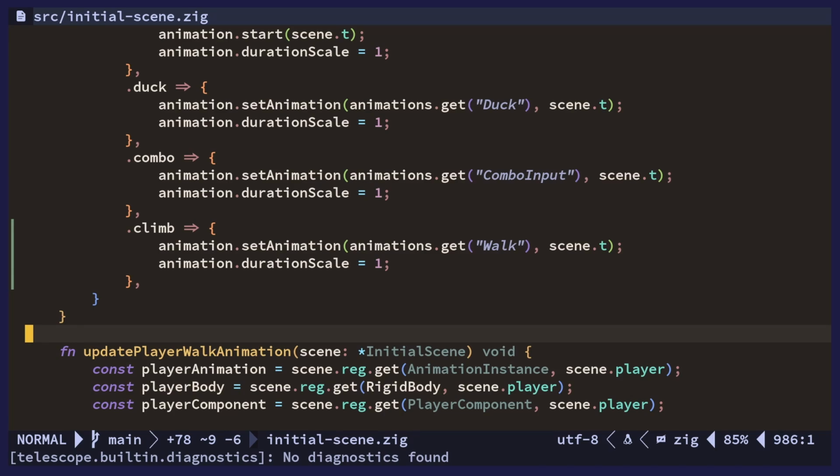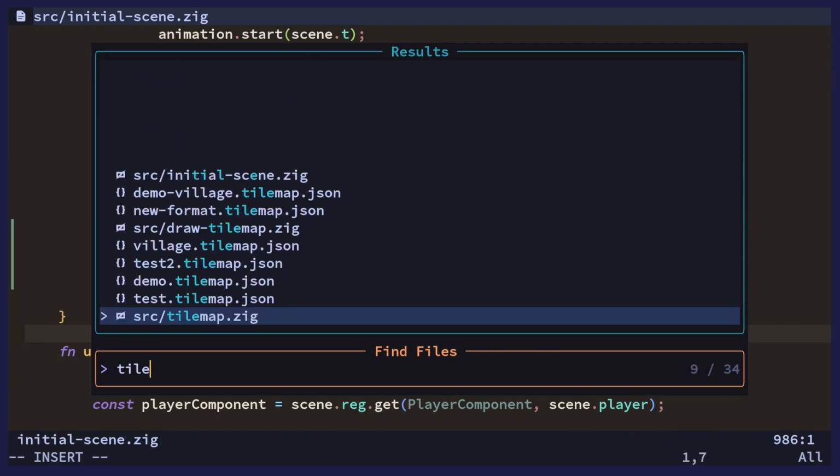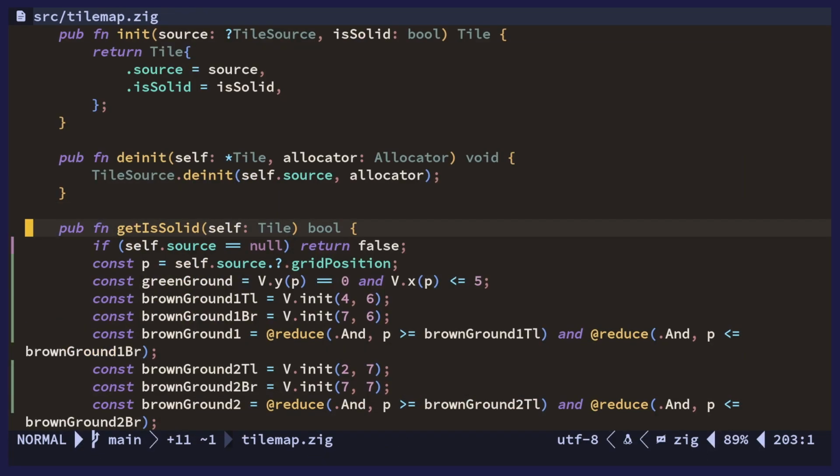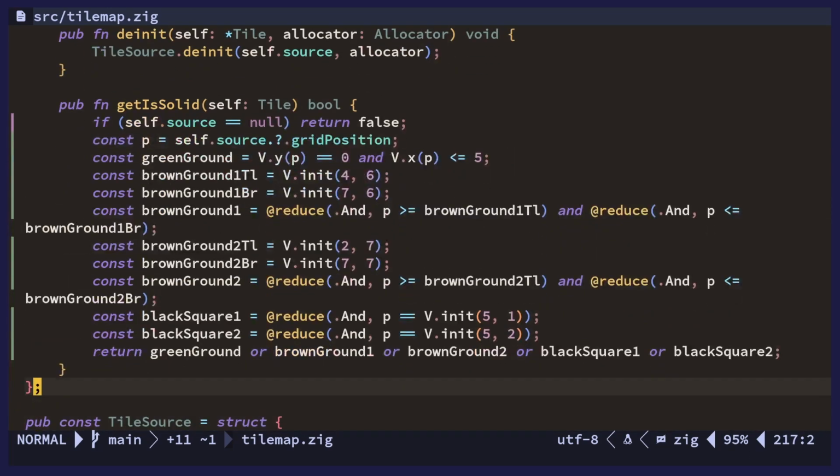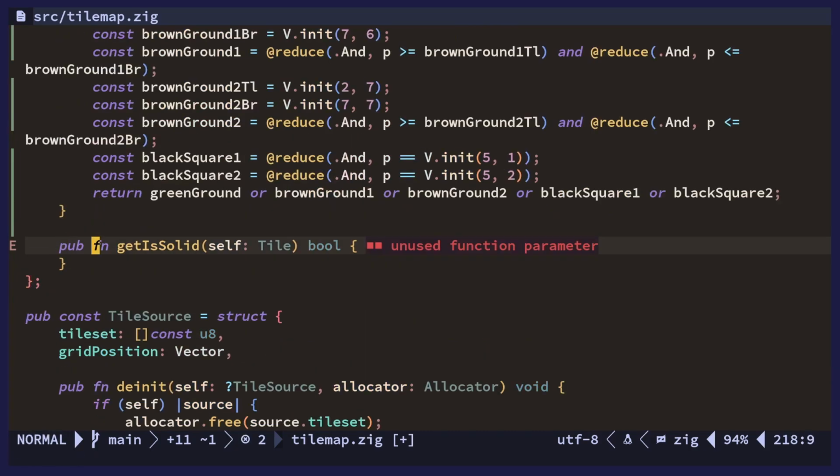So when are we going to enter the state? Well, probably when we're standing close enough to a ladder and then we press up or down, I think. Yeah. Well, first off, we need to define where the ladders are. I guess we could do that with just checking the tiles. So if we go to our tile map, here we have get is solid. We could also have just this is very temporary because this is gonna be determined by entities.